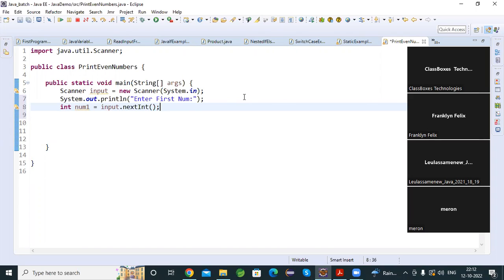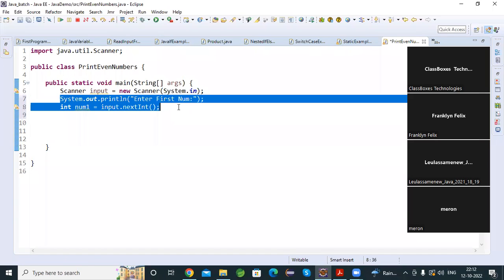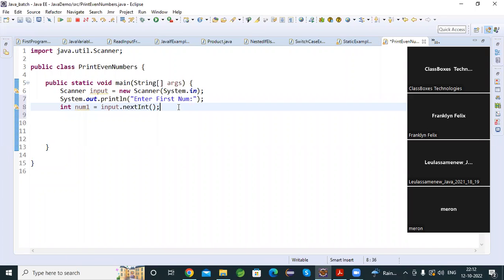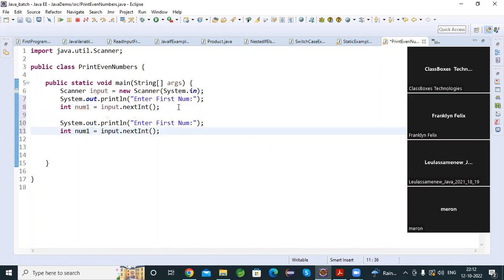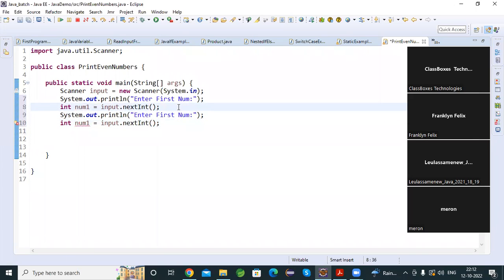Here the nextInt method of the Scanner's input object scans the integer value from the console, and whatever value it scans is assigned to my number one integer variable. Now I'm going to read the second input value. I will say, enter second number. And my second variable is number two, because variables should always be unique, not duplicate.